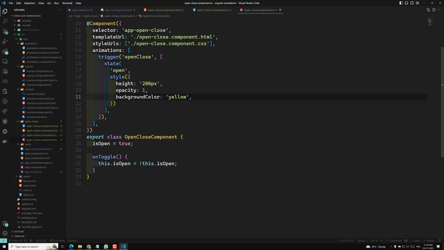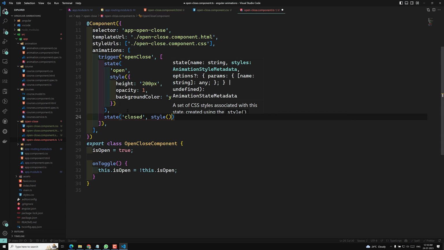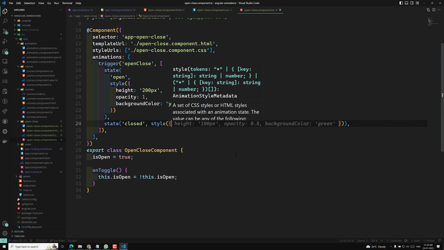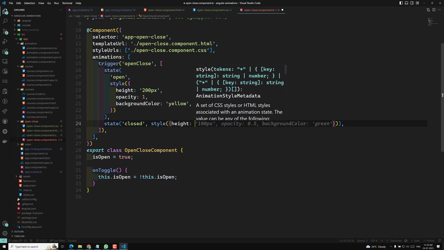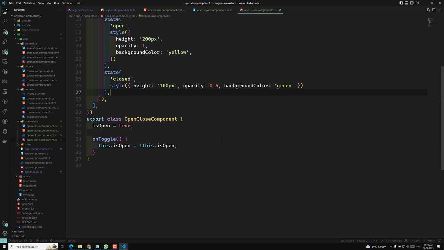Now let's take another state. If it is closed, I want to apply a style, and this should have an object. Same thing: height of 100 pixels, opacity 0.5, background green. So when it is closed, these are the two things I want to do.